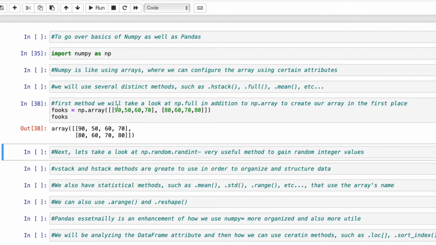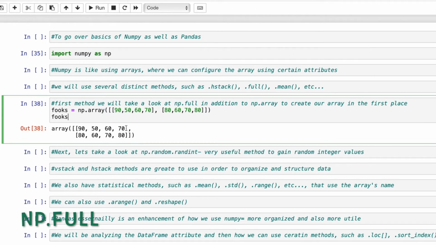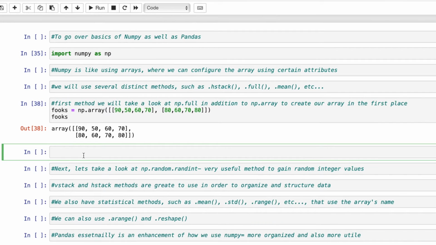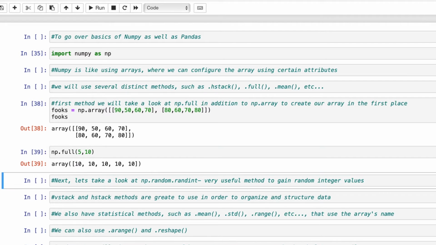Now, I'm going to show you a simple method in Python, and that is np.full. Let's add a cell here, insert cell below. So I can say np.full, and with the full method, you say how many times you want to repeat a value. For example, let's say 5 is how many times you want to repeat the value. And then the second parameter is the value that we want to repeat, for example, 10. So there you go. You see here 10 is the value and it's repeated 5 times: 1, 2, 3, 4, 5.